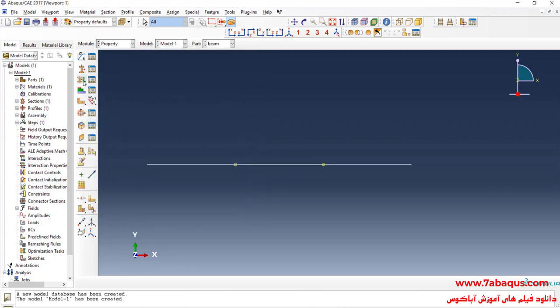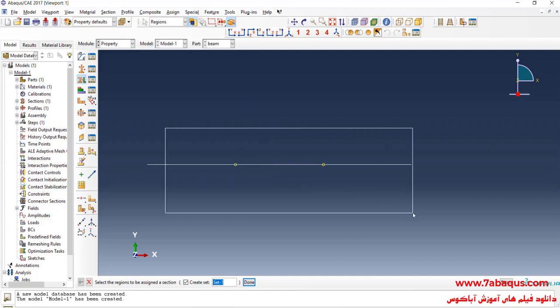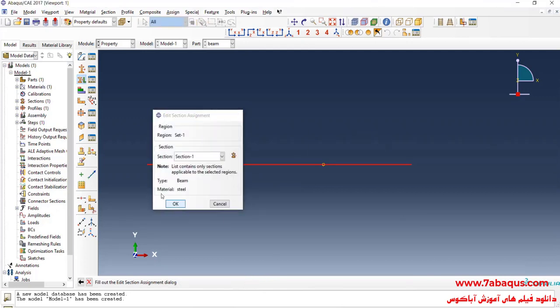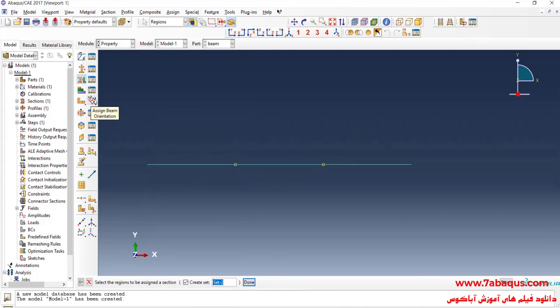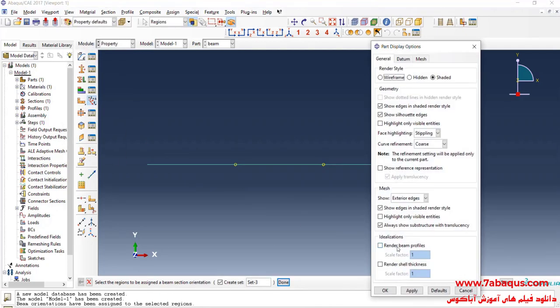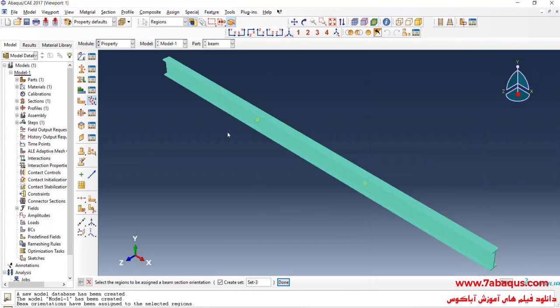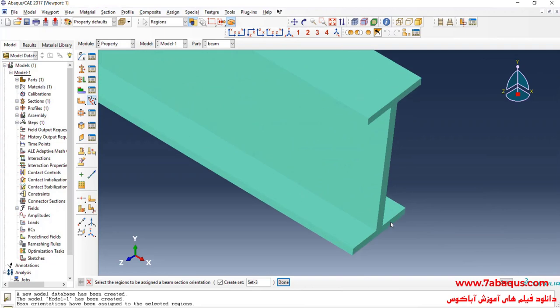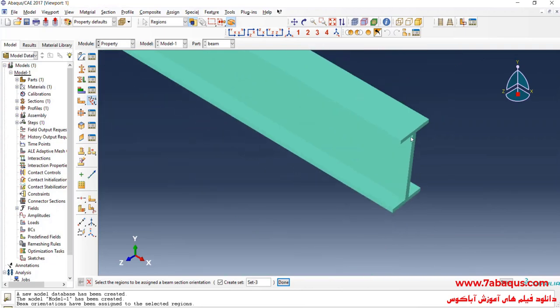I will click on Assign Section, select the beam, done, and okay. In the next step, I'll click on Assign Beam Orientation, select the beam, done. Press the Enter button. And OK. Here you can observe the picture of the beam in a three-dimensional form.